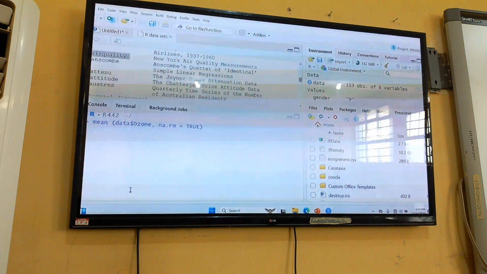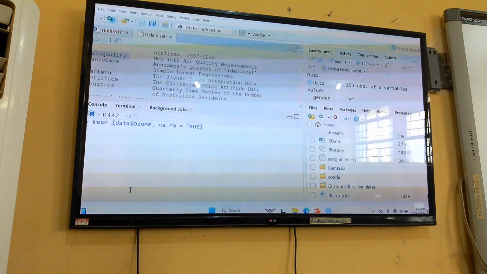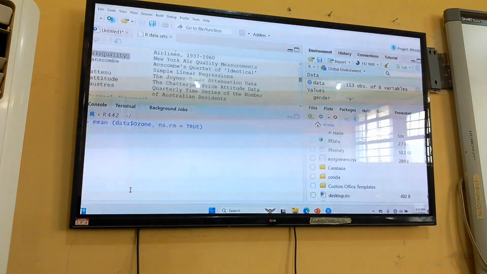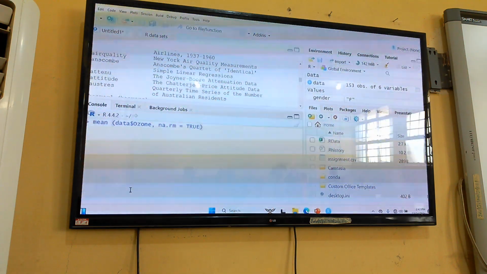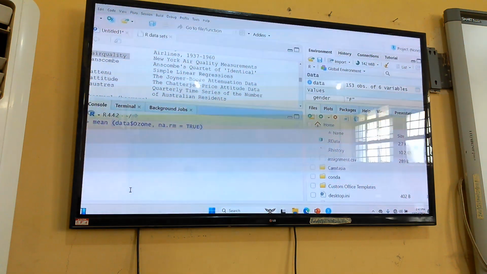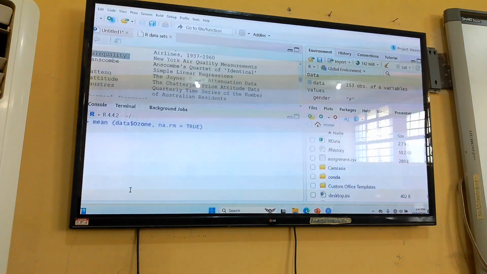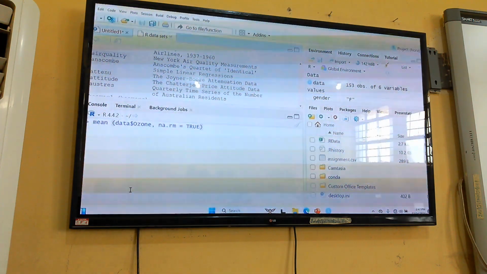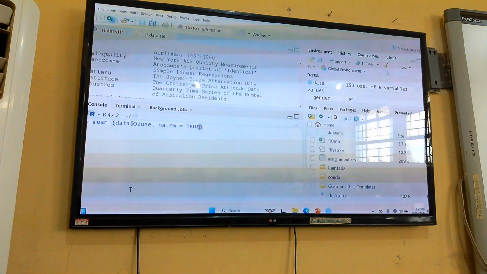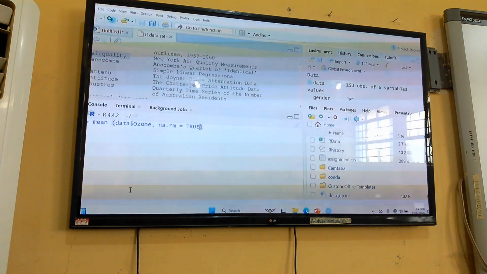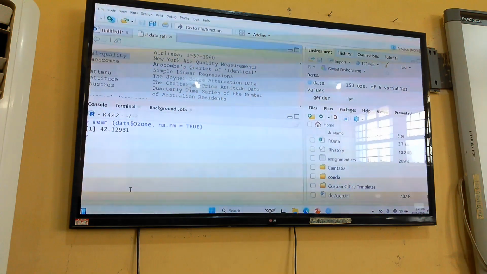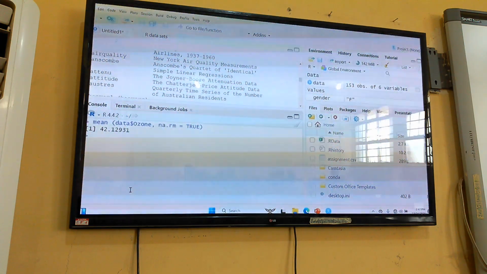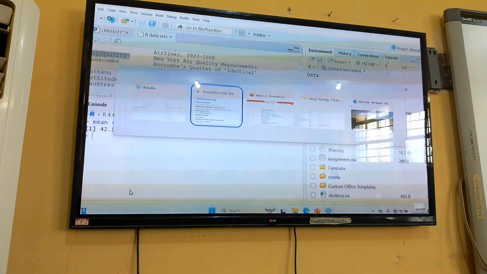So what are we doing now? We are saying from the data frame data, get the vector ozone and compute the mean. I know that there are missing values. Wherever there's a missing value, remove it. Is that okay? Yes. If you do that, you get a number, 42 point something, and that's what we have here.